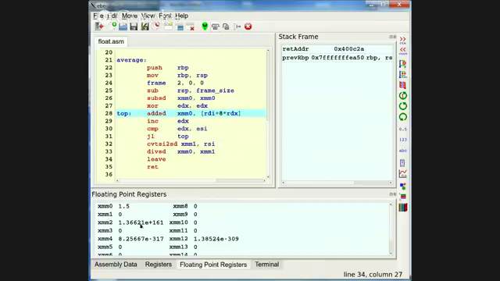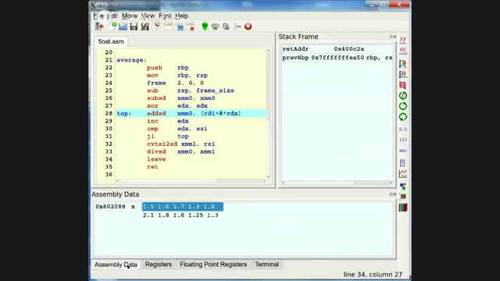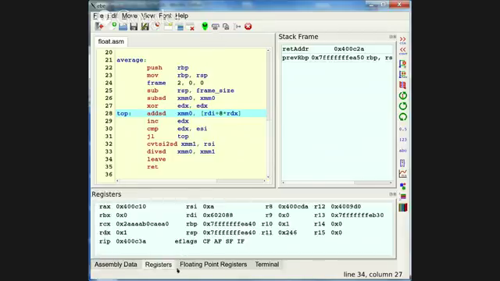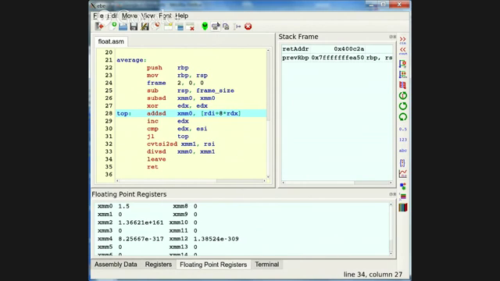Hey, that's correct. The next number we want to add is 1.6. So we should get 3.1. See if we can make this thing skip the loop. Oh, gee. Let's catch it here. We'll run it again.